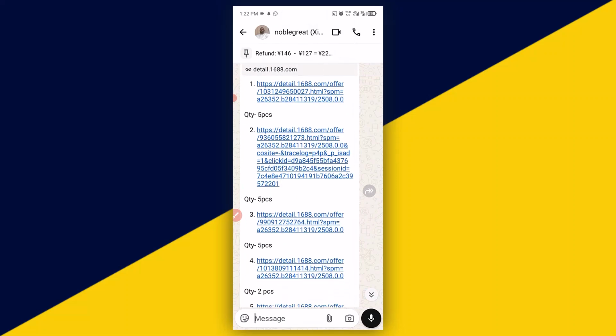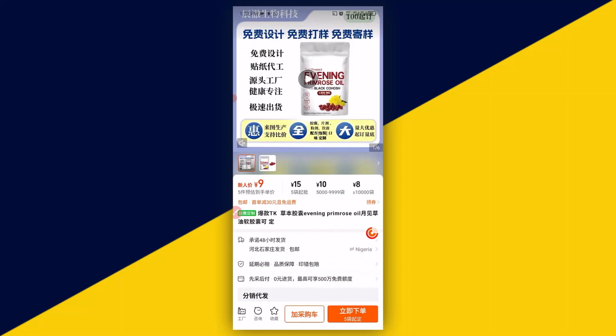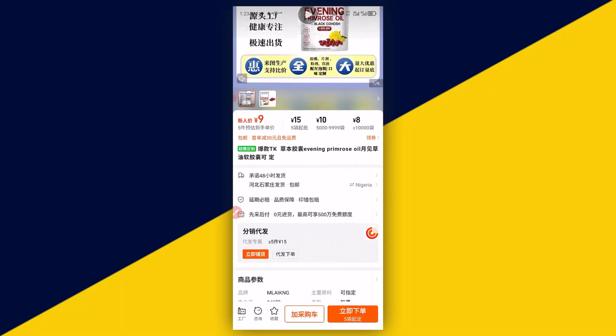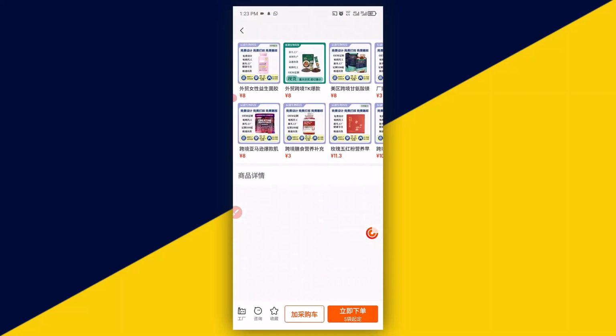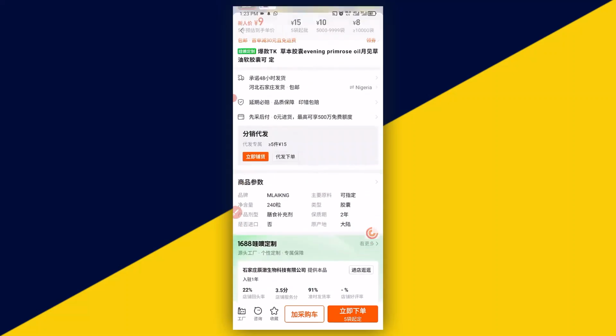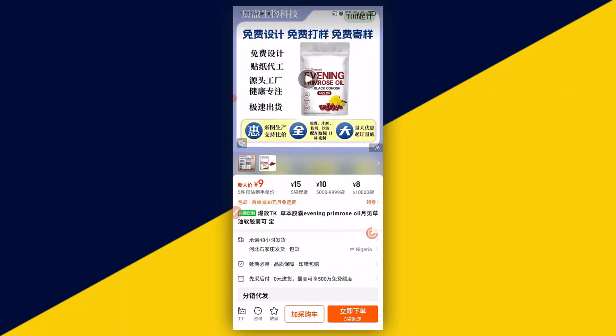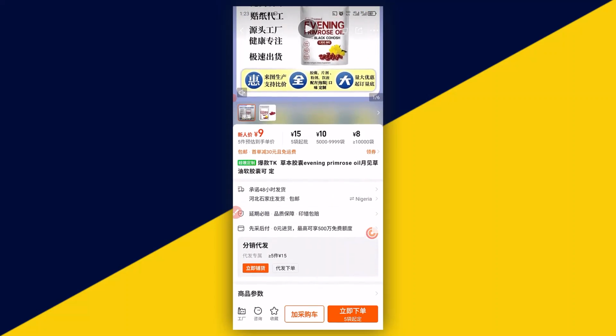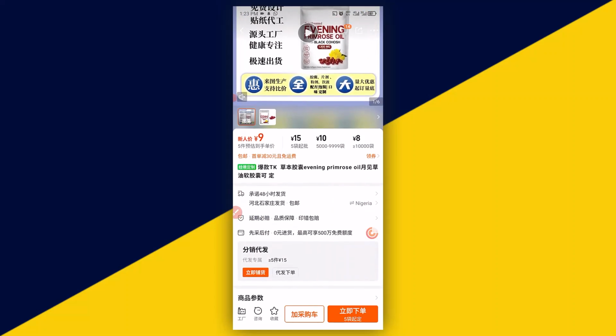So let's get started. The very first thing we want to do is to go ahead and open up the 1688 product link right here to load the product link. Having opened up the product link, it's going to load up right here. The next thing we want to do is to make sure we add the product to cart. I've already added all the products to cart to make this tutorial short and straight to the point. However, if you don't know how to add a product to cart, you can check the video out on my channel. I've made a lot of videos on how you can add a product to cart.